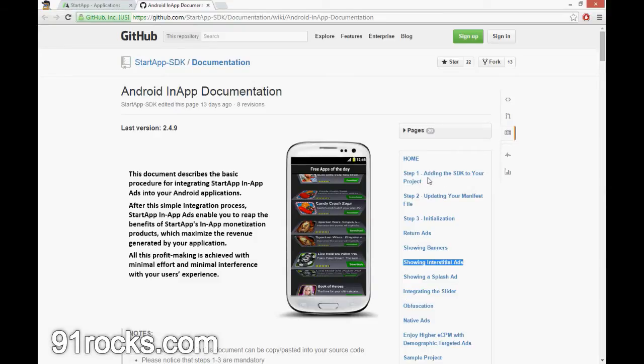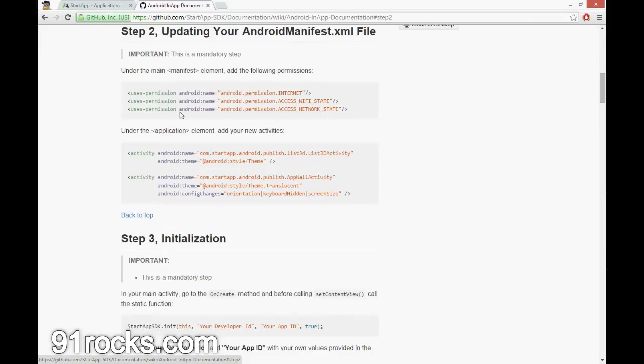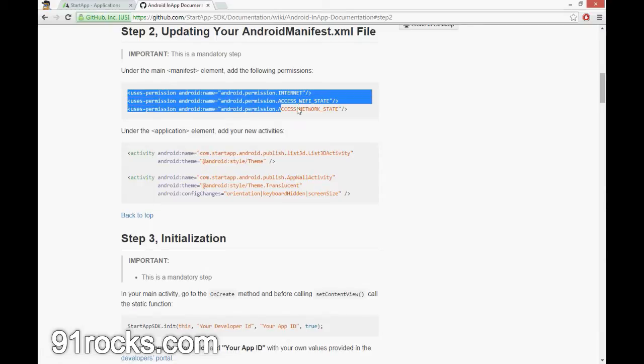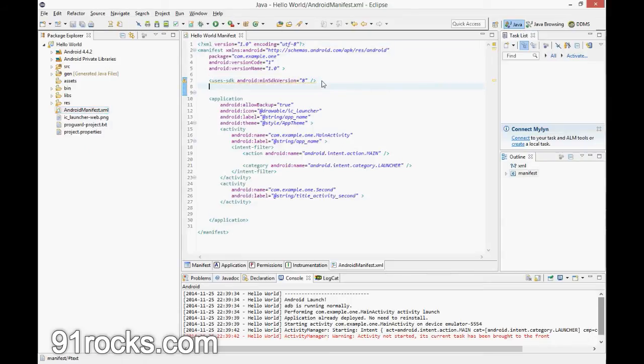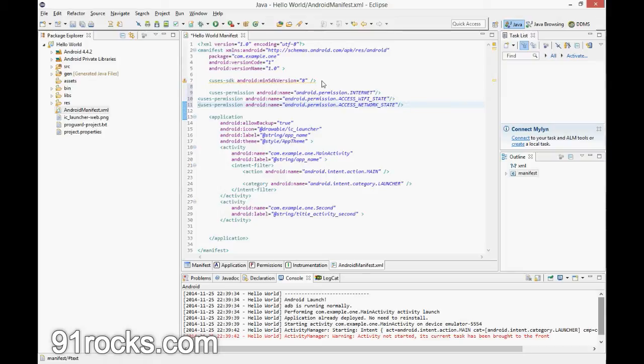As the integration manual says, we need to copy the SDK. We already did that. After that we need to prepare our manifest file in the application. So copy the permissions required for this advertising. Copy the permissions, go back to Eclipse, open the manifest file. Just after calling the SDK, paste those permissions.